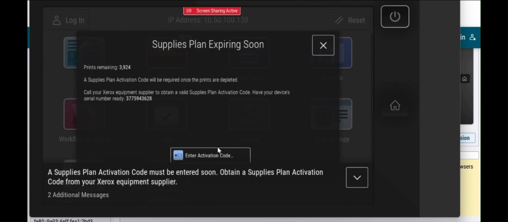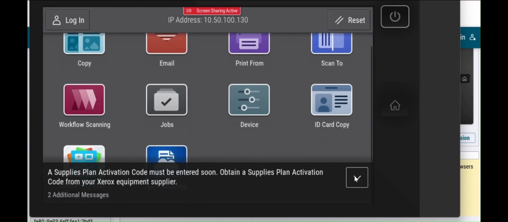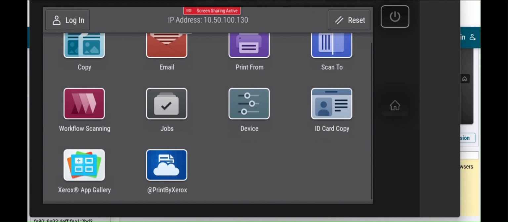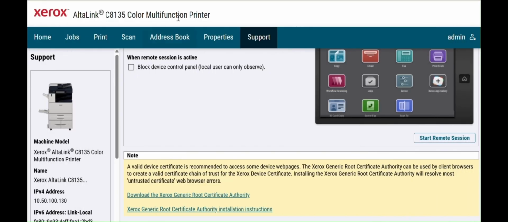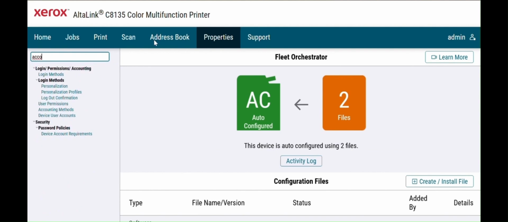Now you can see the machine display itself, and on the top it's saying screen sharing active. You can lock it, and if you lock it, only the admin will be able to access the screen. So it's a really good feature. If you are working remotely, you can see the machine panel to observe what's happening in the machine when we are initializing, adding the devices, or making changes. There is also something called Fleet Orchestrator to configure multiple machines using the same feature.